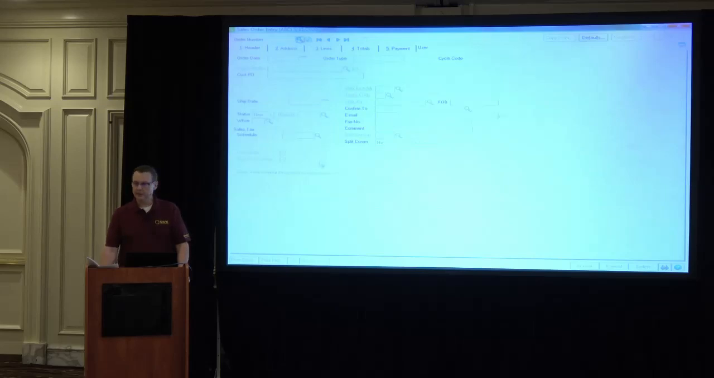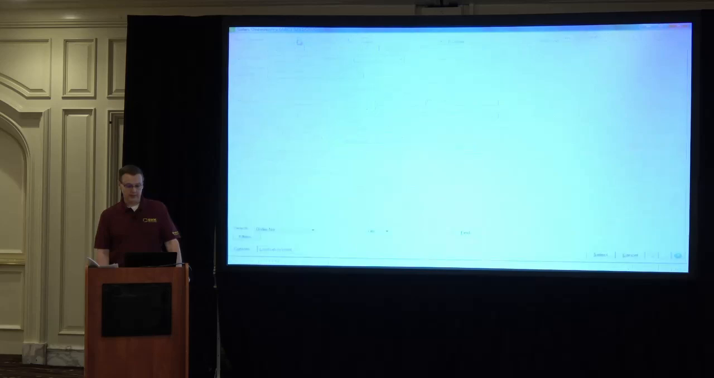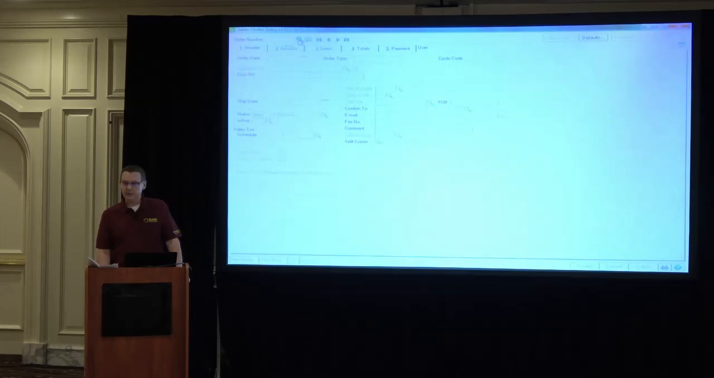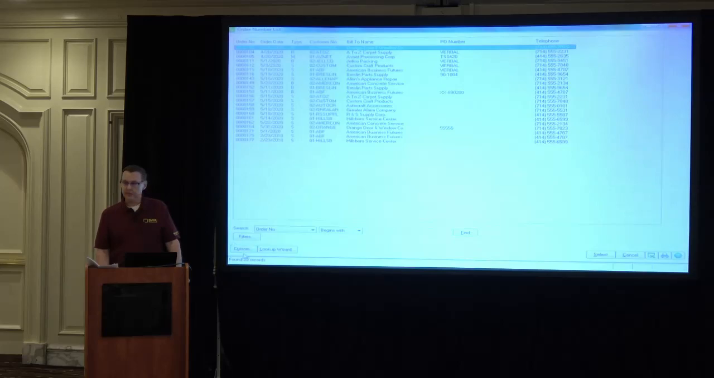Another feature that we find people underutilize or don't utilize at all is custom lookups. What we mean by that is everywhere in Sage, let me close this back down, where you see those magnifying glasses, those are considered lookups. And you can customize those. What's on the screen right now is the default view that Sage gives you.